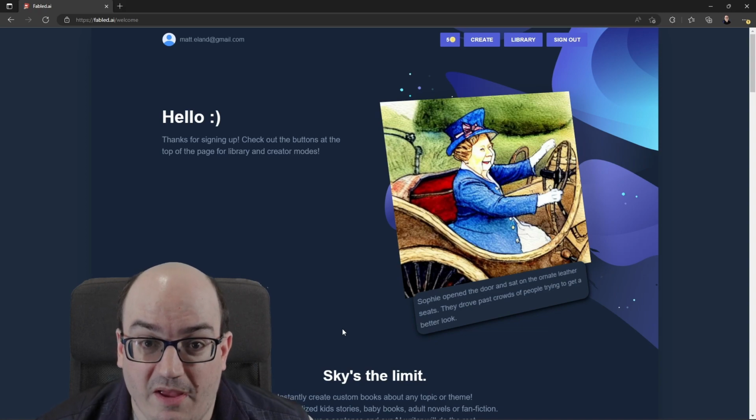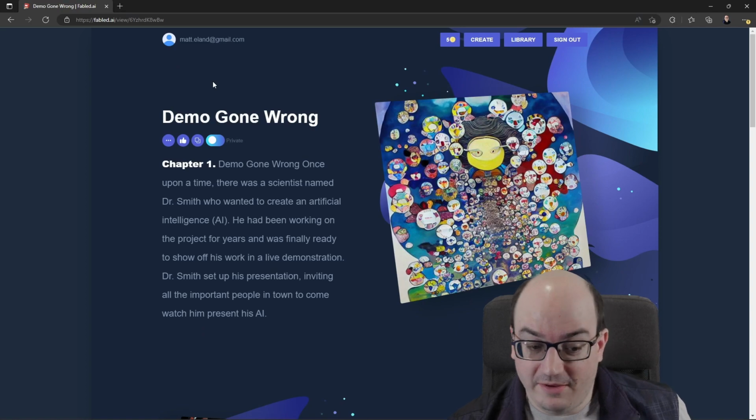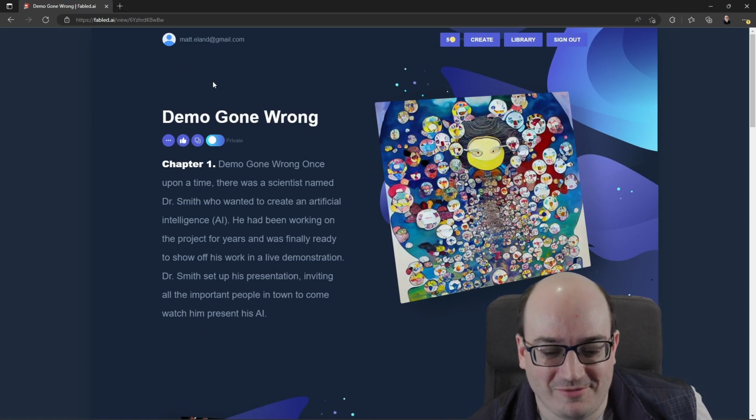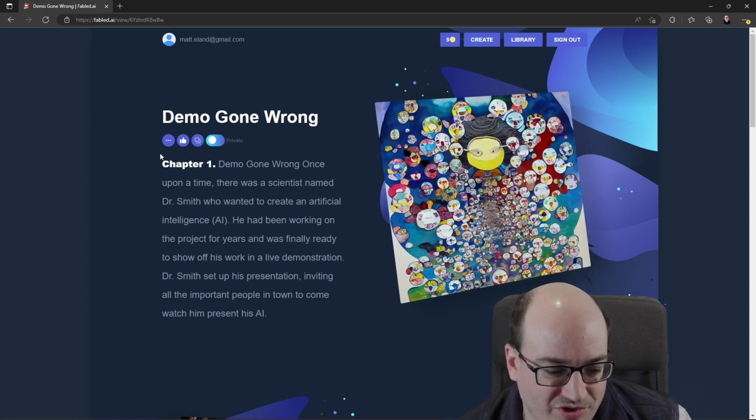But I'm going to skip ahead to where this is generated. We're going to take a look at the output. Okay, so it looks like it generated it. I've already peeked at the title, but I've not read this before, so we're going to take a look at it together, and we'll see what it did for us. So here we have Demo Gone Wrong is the title that it generated for us. So it's Chapter 1, Demo Gone Wrong.